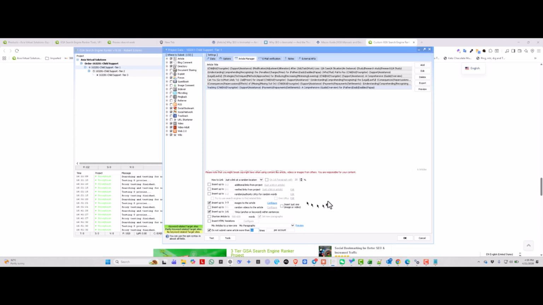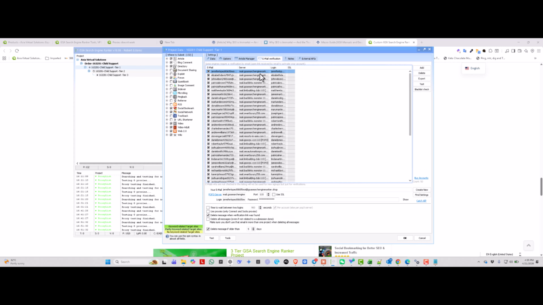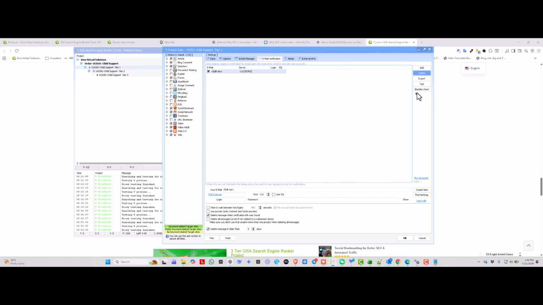Okay, so now our articles are done. The next thing that we'll need is email accounts. So for email accounts, you just click, I'll just delete this now, delete all. If you click on the buy accounts now here, you have Asia Virtual Solutions again, where you can get email accounts. Let me just open the site.